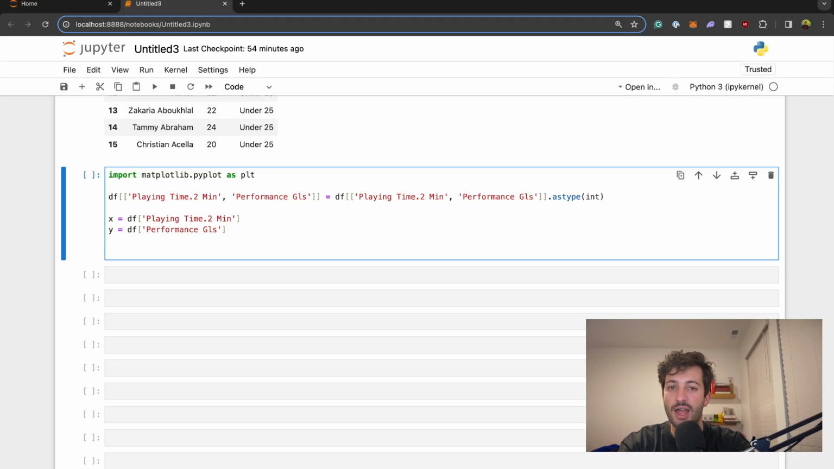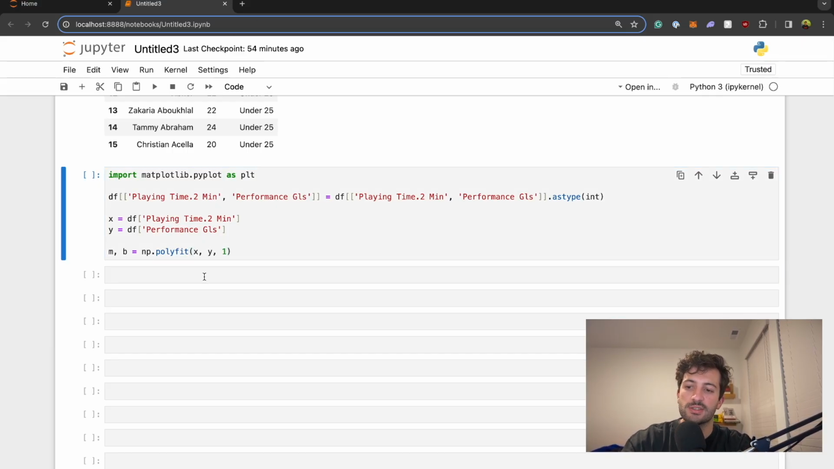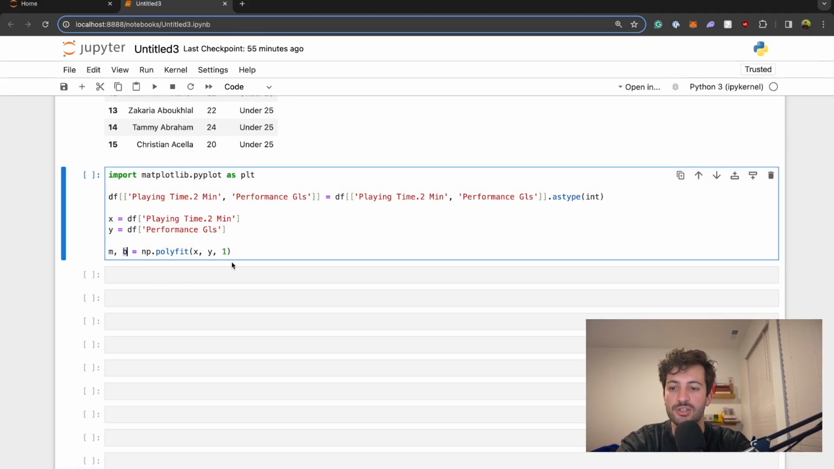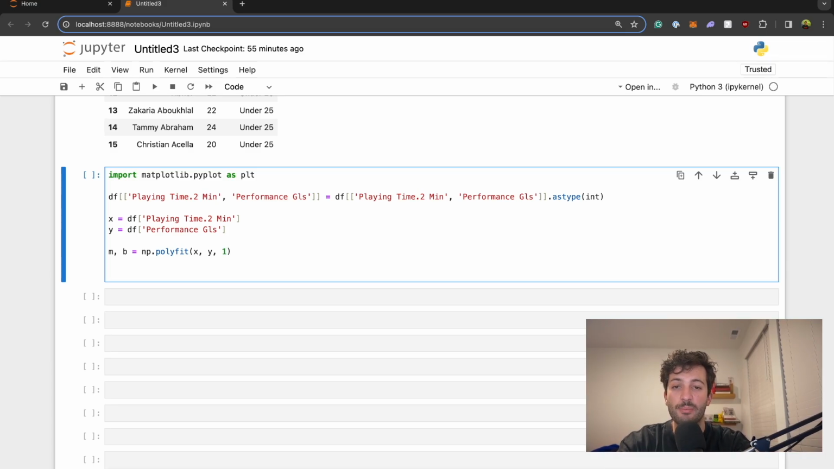So basically, to create our line of best fit, what we're going to do is use NumPy's polyfit method. So we'll just say m comma b equals np.polyfit. And then we just give it our x, our y, and then we say 1, okay? So this is going to return our slope, it's going to return our intercept, and then 1 is just the degree of the polynomial that we're doing. So if we had 2, it would be a 2-degree polynomial, 3-degree polynomial. A 1-degree polynomial is just a straight line. It's our linear line.